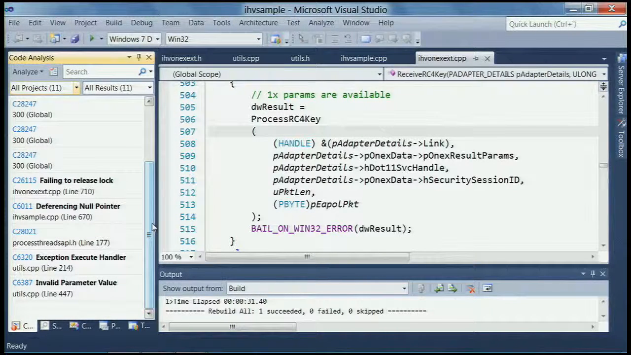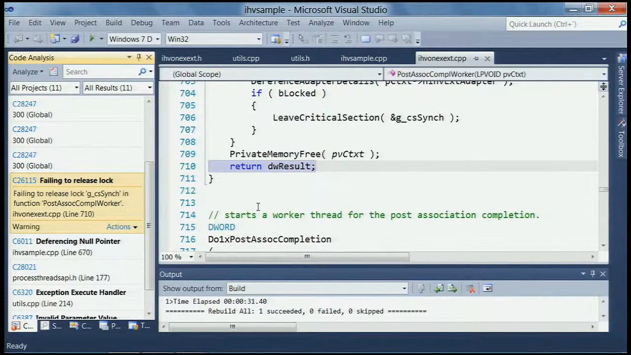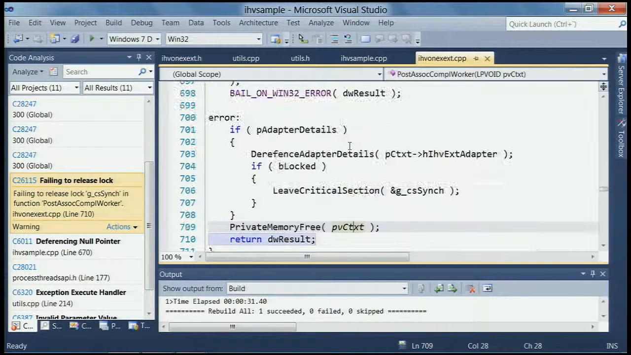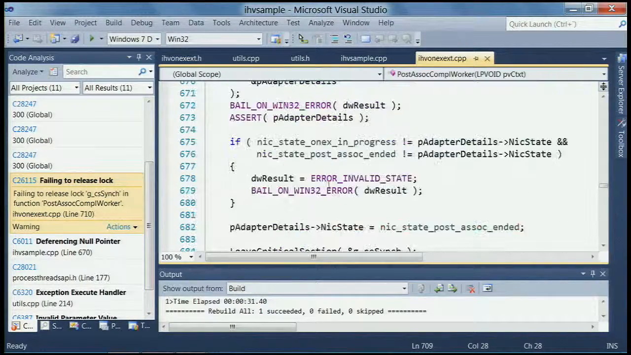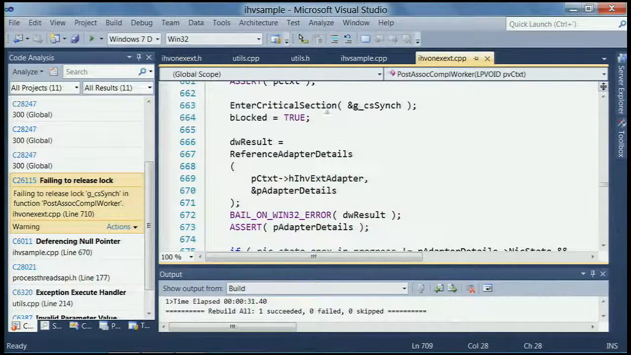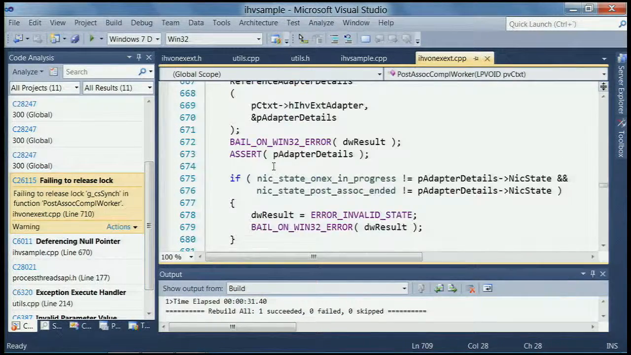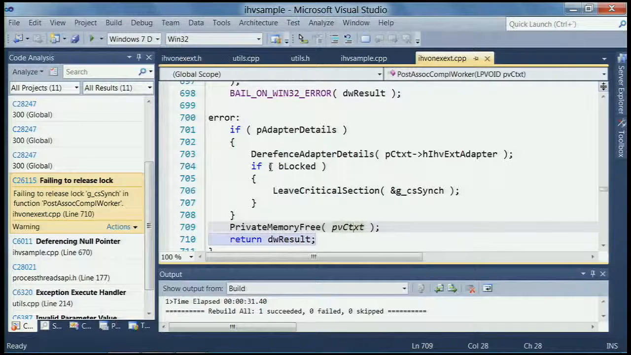So right now, I only care about this failing to release lock warning. It's saying that I'm failing to release this lock, GCS sync. And if we scroll up a little bit, we see that we're leaving the critical section here. But if we go up further in the function, we do actually see that we enter it here, and there is a way that if this function call fails, we'll end up in this cleanup block down here with p-adapter details being null, and so we won't ever leave this critical section, so we could have a potential for a deadlock.